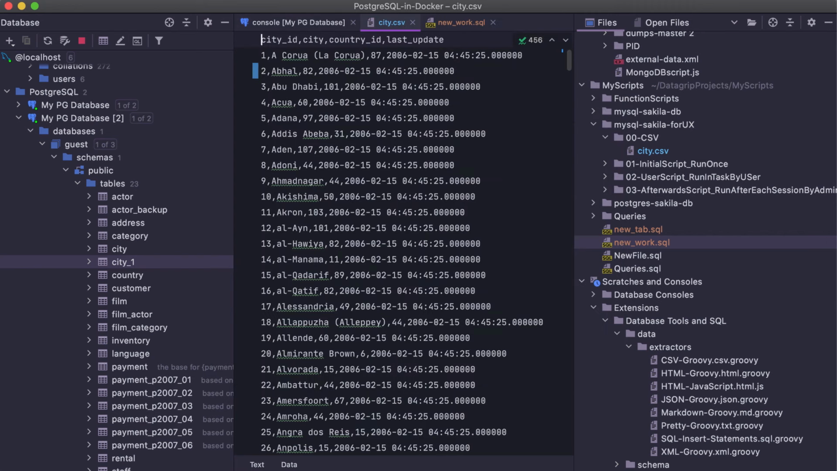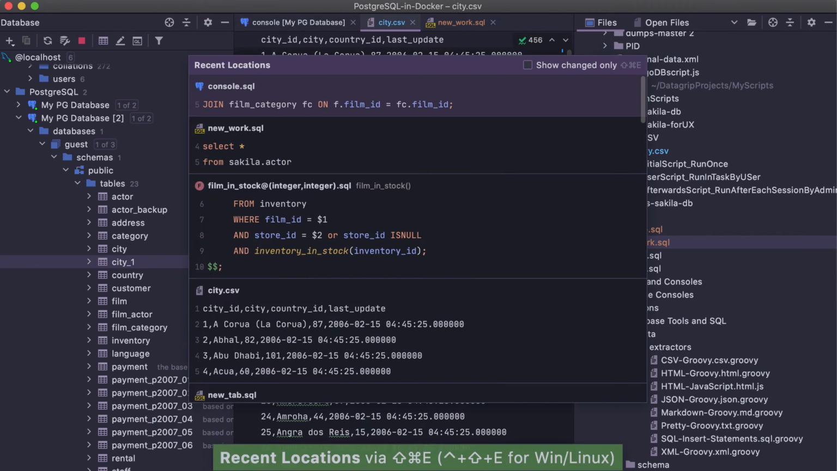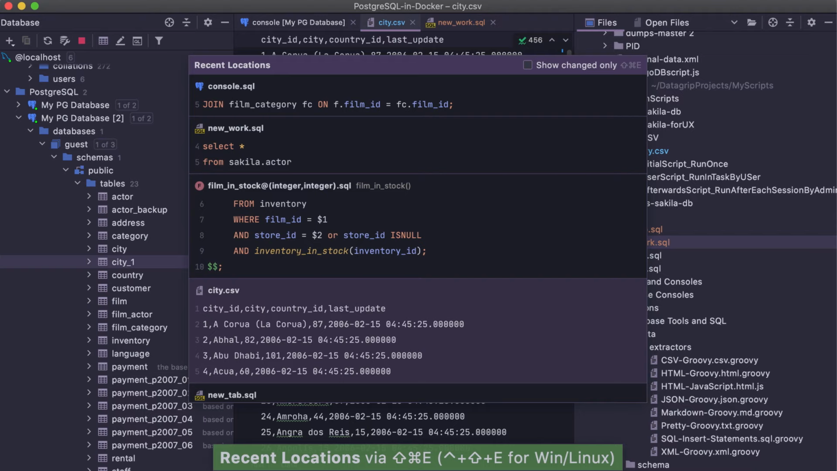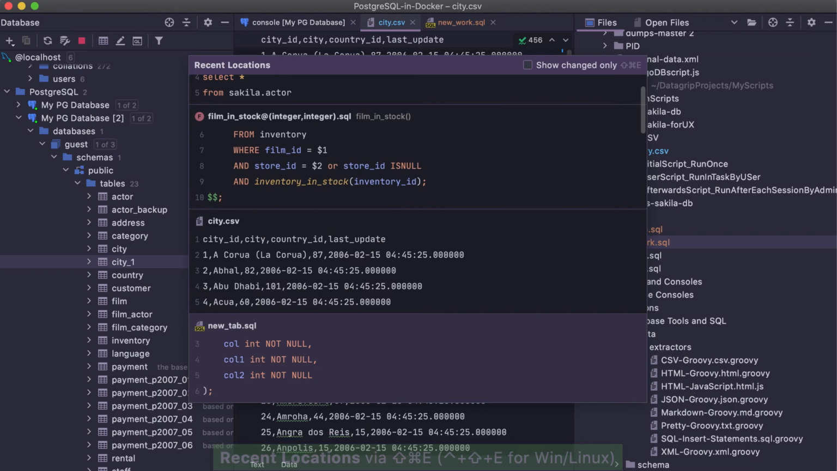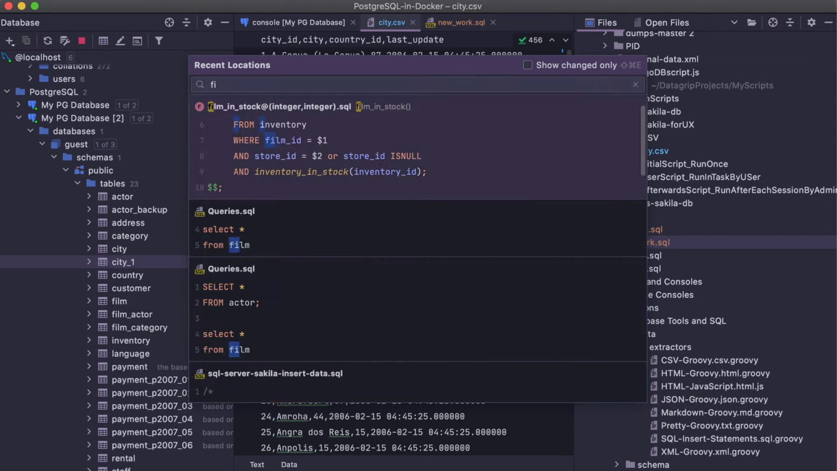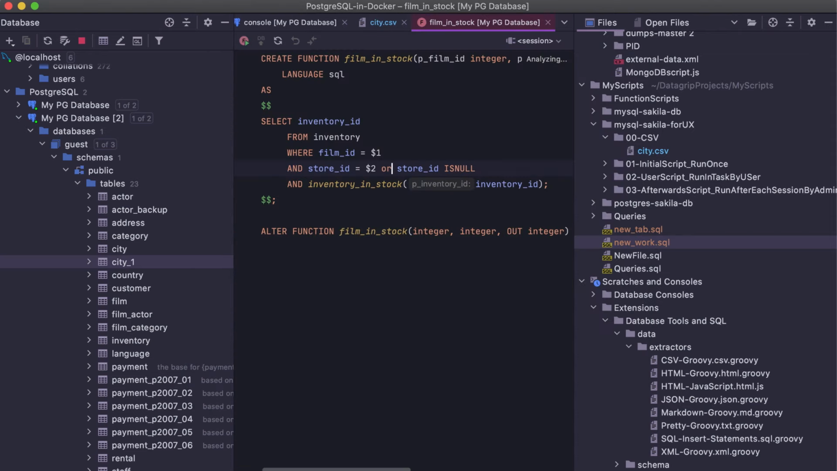Another useful feature is Recent Locations. This can be invoked using Command-Shift-E. It shows you the snippets of text you've recently looked at. And this could be a couple of minutes ago or maybe even 2 hours ago. As in Recent Files, speed search works here as well, so you can type any text here and navigate to the place where this text was used.